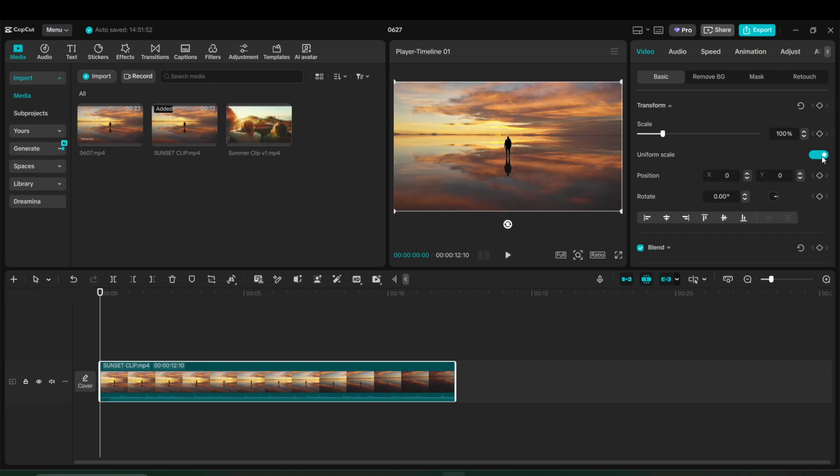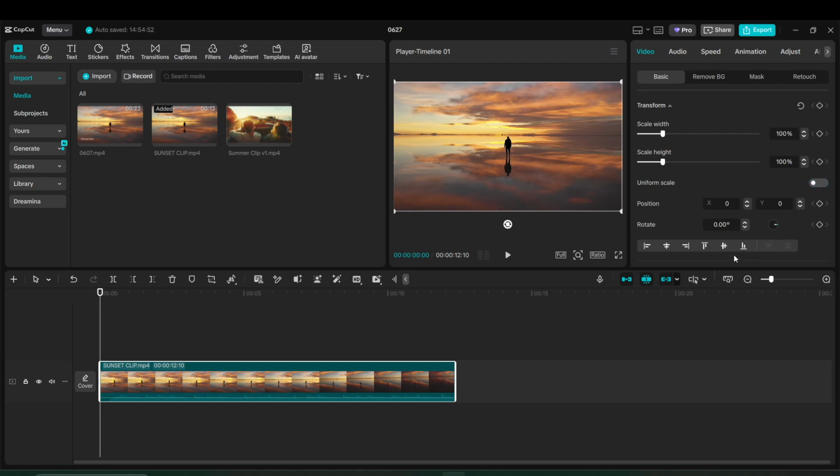As soon as you disable Uniform Scale, you'll notice that the single scale control changes into two separate controls, one for width and one for height. This is the key step because it gives you independent control over how the video stretches. Now you can start adjusting the clip to fit your frame.